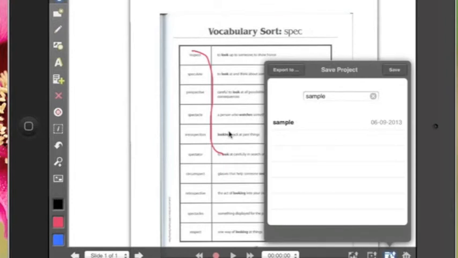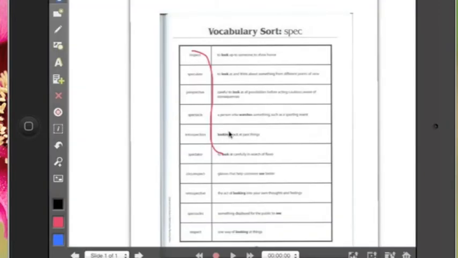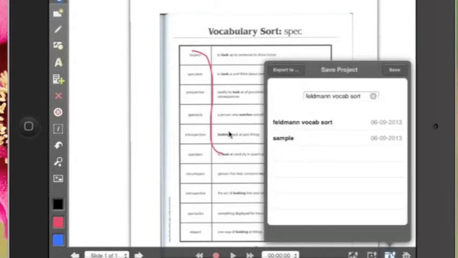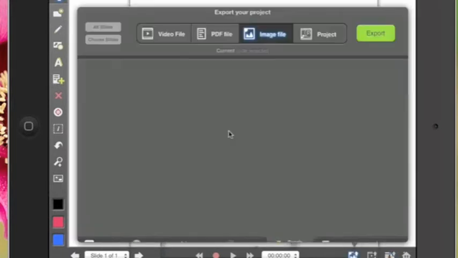So in here you can save your project, and I like to especially save them with your name and the type of project that you're working on. So maybe I would put down like Feldman vocabulary sort, something like that. Once you have that done, you tap the Save button and it saves that file. Now tap on that button again and that will pull up all of your projects that you have stored here on your iPad. Tap on that file name and now tap on Export to your Google Drive.